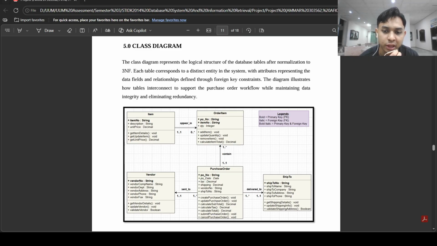It also has an association relationship with vendor and ship to, as each purchase order is associated with one vendor and one shipping location. Next is the order item class.